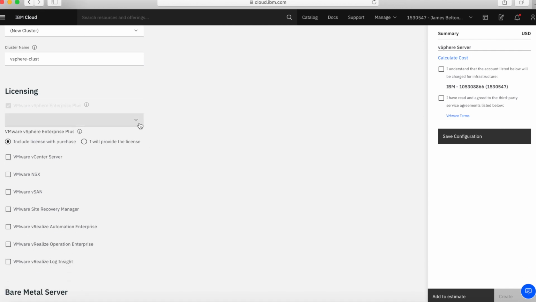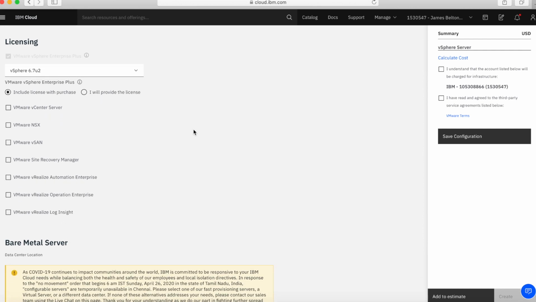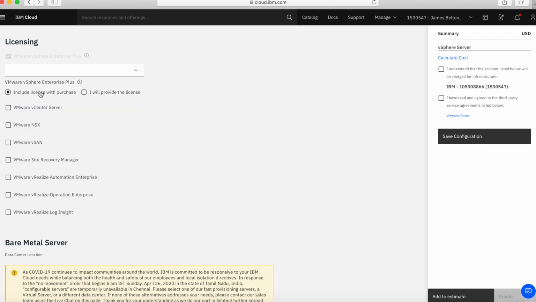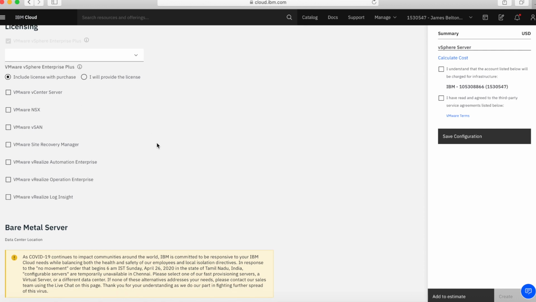And then again, I choose my licensing, or rather I choose my version, and then I can choose whether or not I actually want to include the license with the purchase, or whether I'll provide the licensing. So it will actually request the licensing from you. So I'll click include licenses with the purchase.